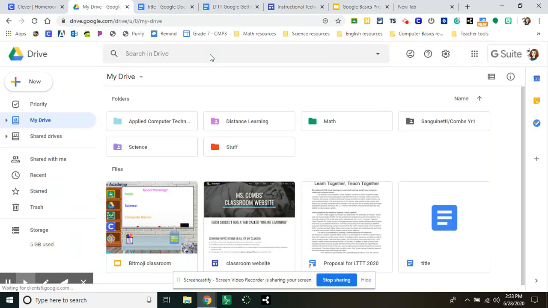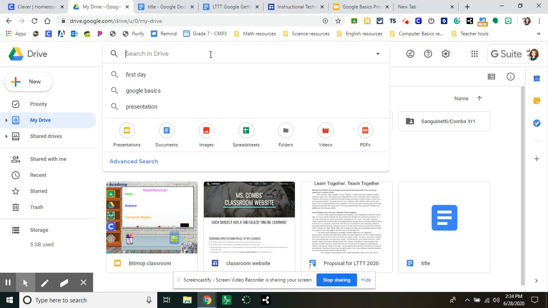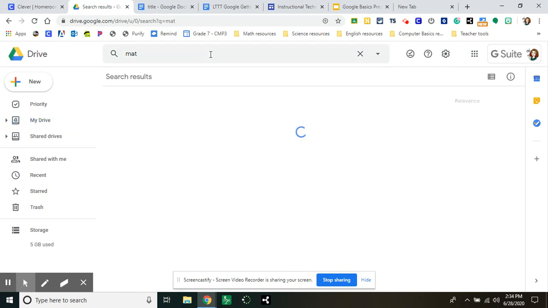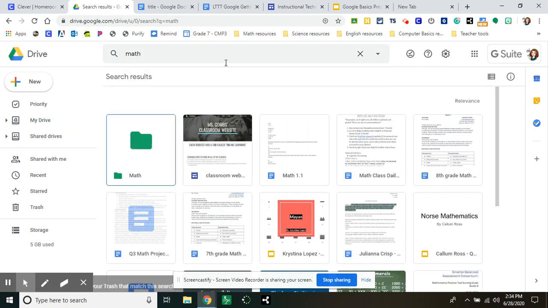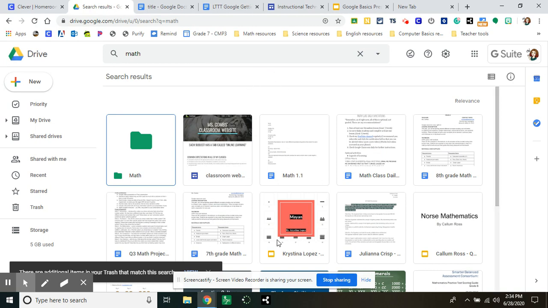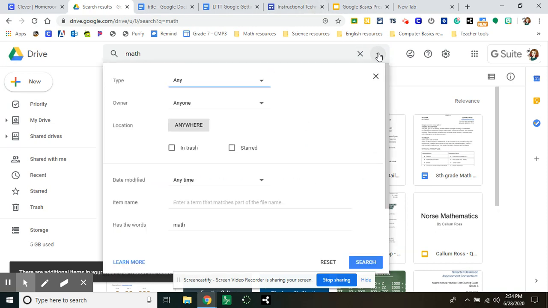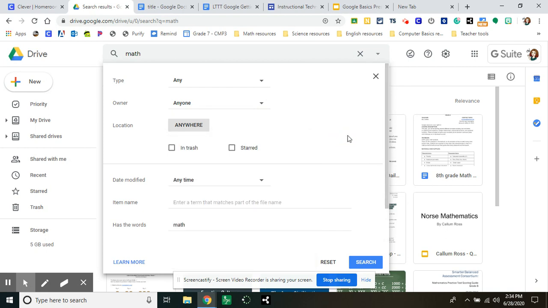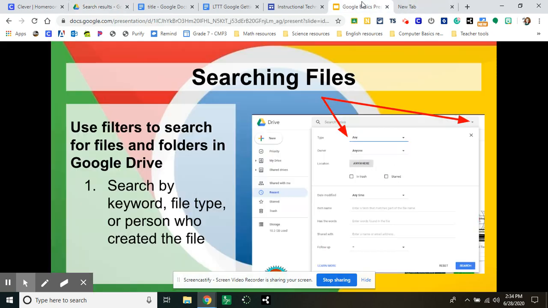Something that comes in handy is to search. So you could search for things within what you have, and it'll pop up everything with the keyword that you have. And you can do who the owner is, the location, which could be anywhere, visible to anyone in low.usd. So that comes in handy. I've used that quite a few times.